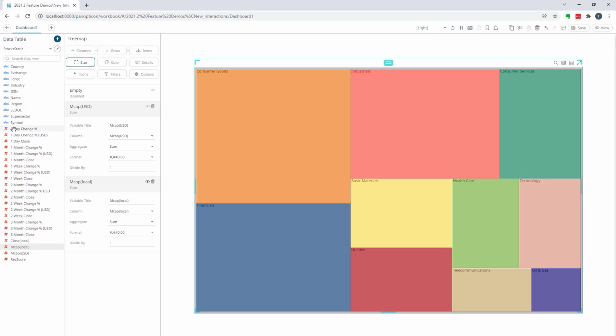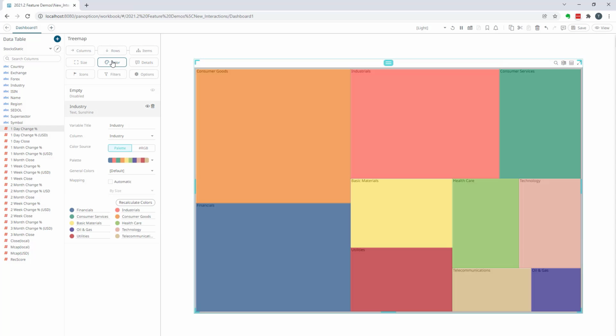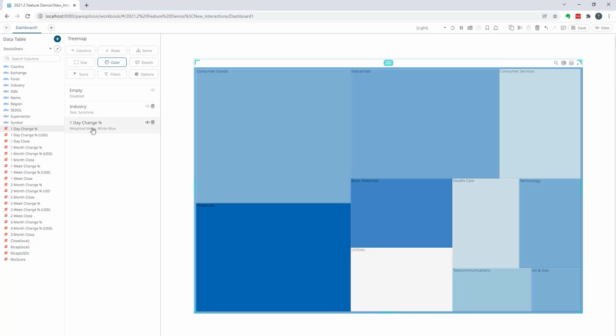Likewise, if at this point I want to add something to color, like one day change, I drag it to the color pill to switch panel. But now as I am in the color settings panel, the next column I want to add to color, I can drag either to the pill or directly onto the panel here.